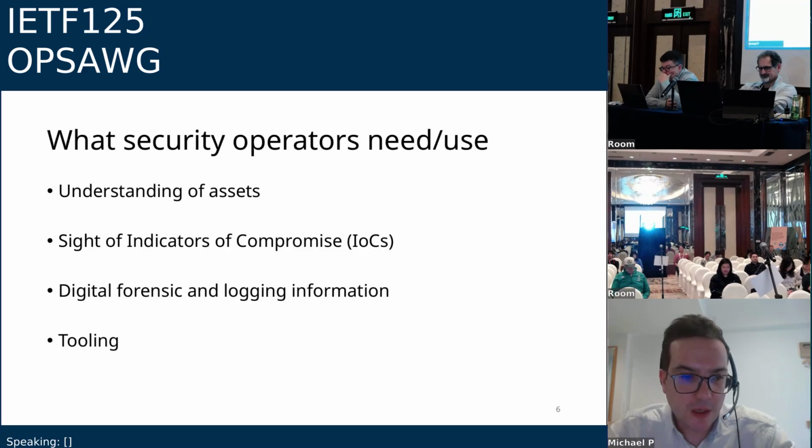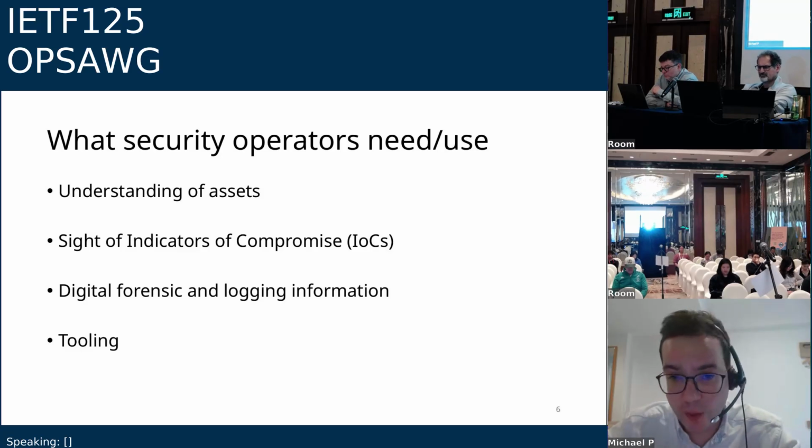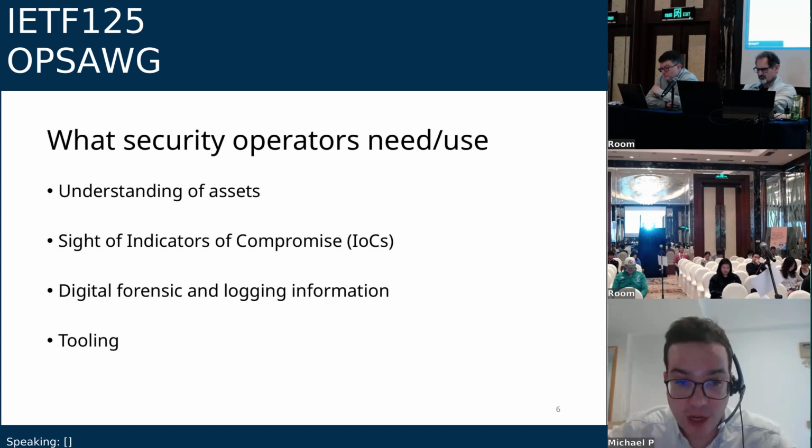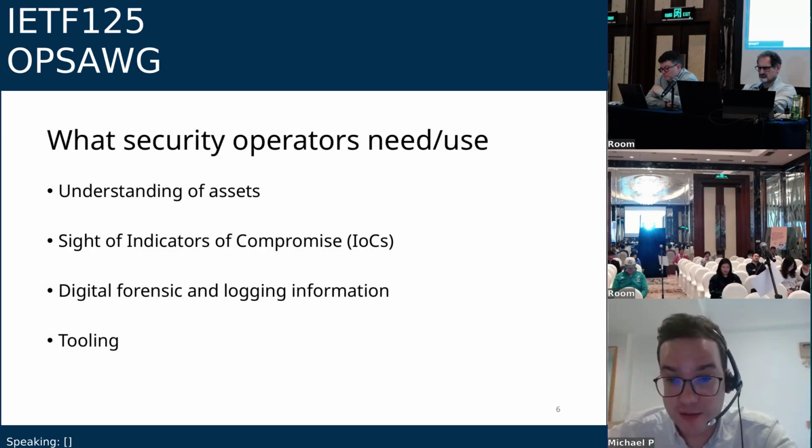So in order to provide guidance, I wanted to highlight what security operators need to do their jobs. We just talked about what they do, but what do they need? What do they rely upon? So in the draft, there's a focus on asset management. You can't protect and manage what you don't know about. So security operators use tooling to maintain an accurate source of information about the assets that they're responsible for.